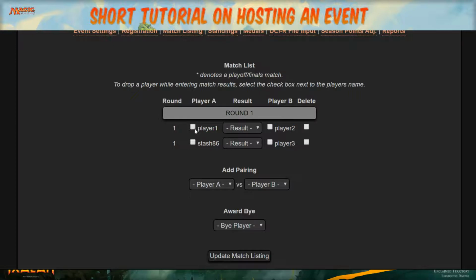What is the checkbox to the left of each name? When you check this, you are dropping that player. So be careful when you check this drop checkbox, because the system will drop the player from the event. Then the result 2-0 here means player 1 wins 2-0, or player 1 wins 2-1, or player 2 wins 2-1, or player 2 wins 2-0, or the match is a draw.